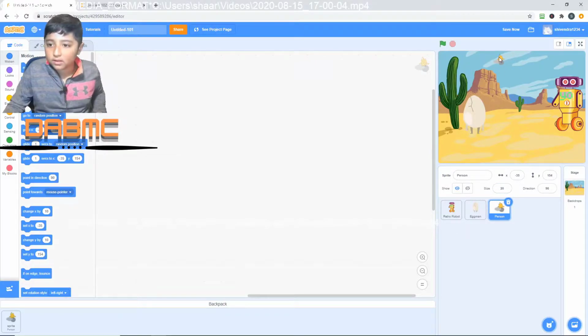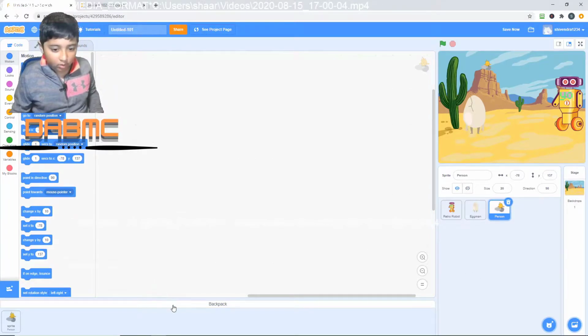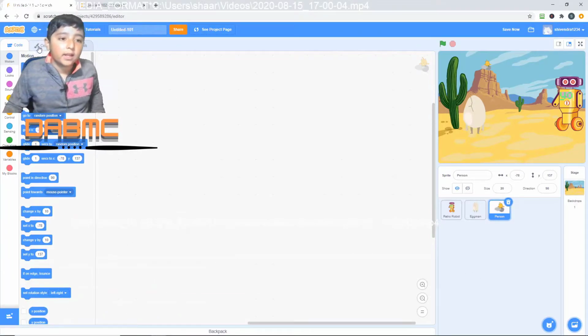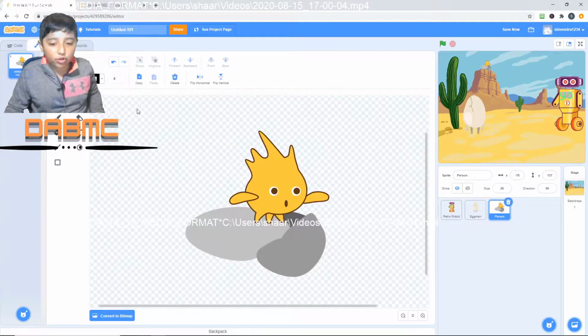And then we can just make him smaller, because he is all the way on top here, and then there we go. So that's a sprite. Now let's try out a costume.